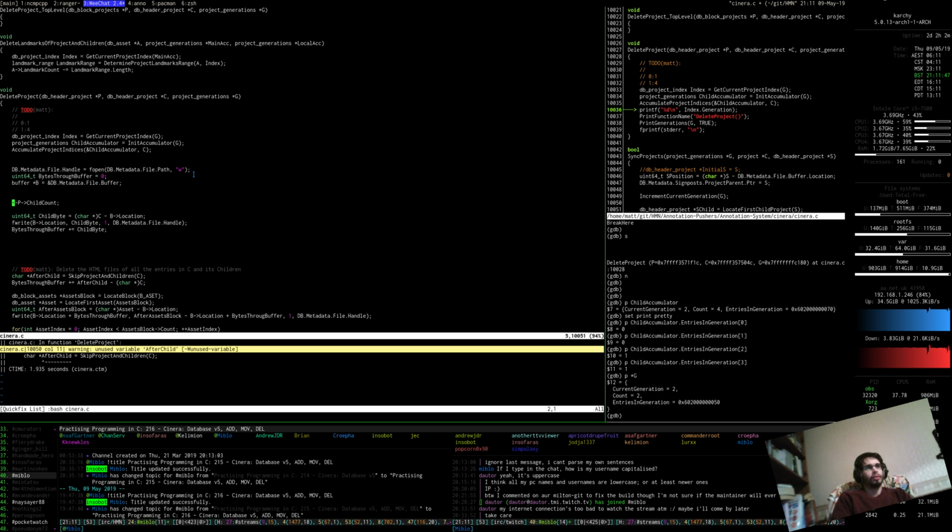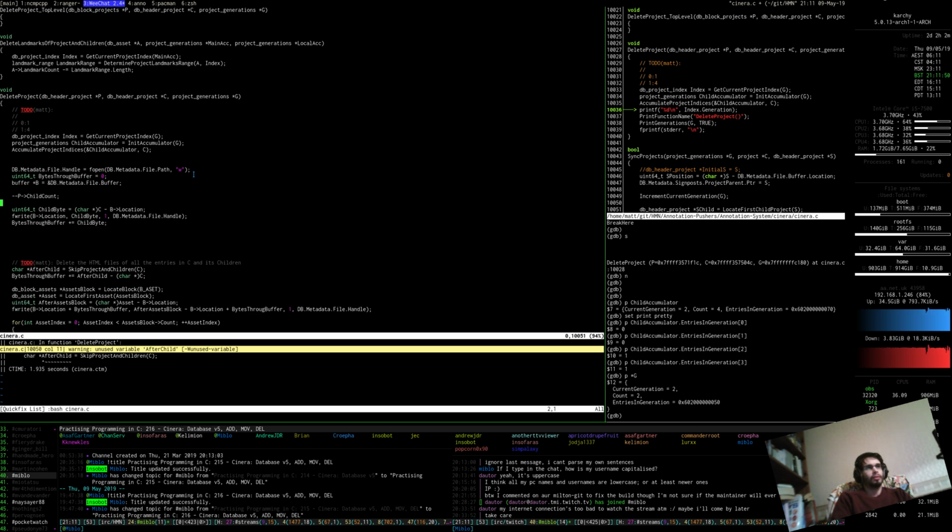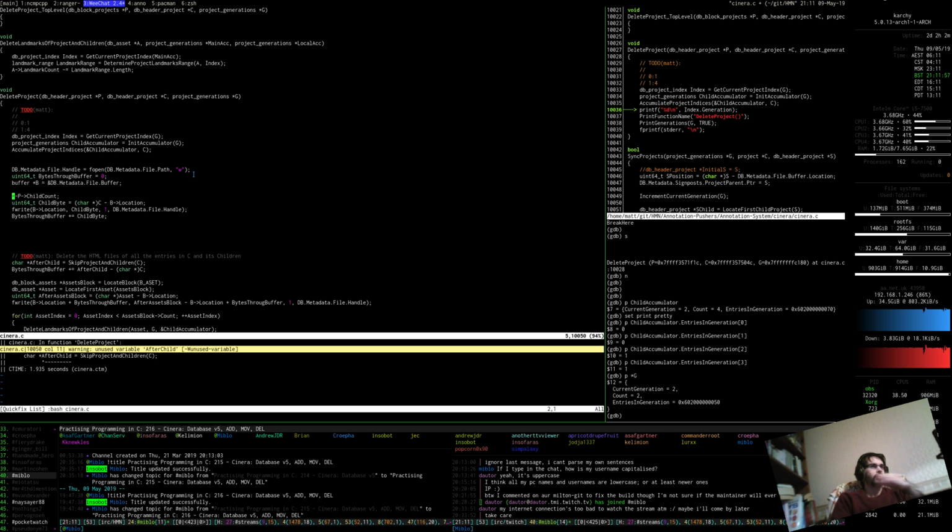Right, you want to first of all decrement the child counts for the P header. We know that the child comes after the P header, so we get the child byte, figure out where that is in relation to the location. We write that. So the very first thing we're writing is the thing. We're going to write from the B location to the child byte. And then we've got bytes through the buffer by the child byte. I think that sounds a bit more reasonable, a bit more followable.